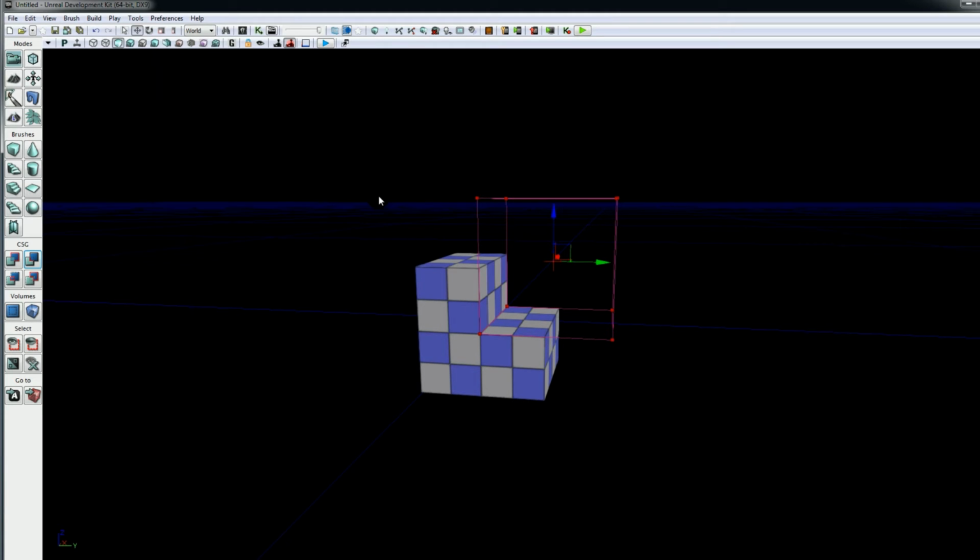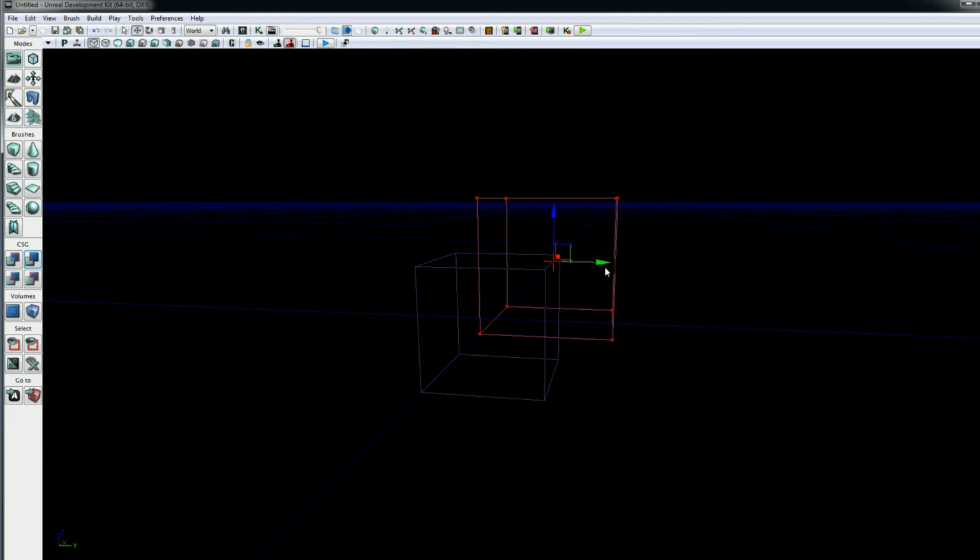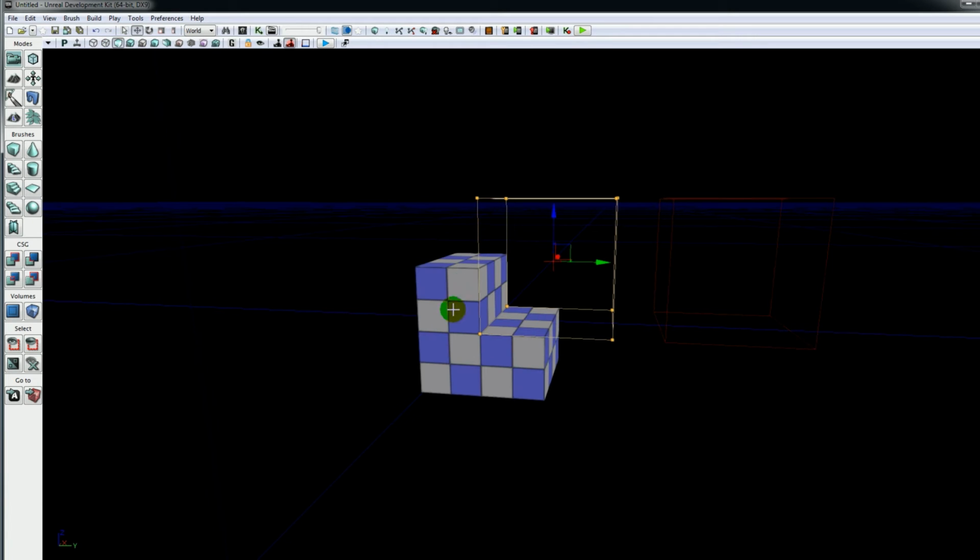Now, if we just go up here, and we're going to change our view mode to brush wireframe, and I'm going to move the BSP brush out of the way. So what we've got here is we've got the blue additive brush and the yellow subtractive brush. And the combination of these two brushes together is the geometry that we see right in front of us.